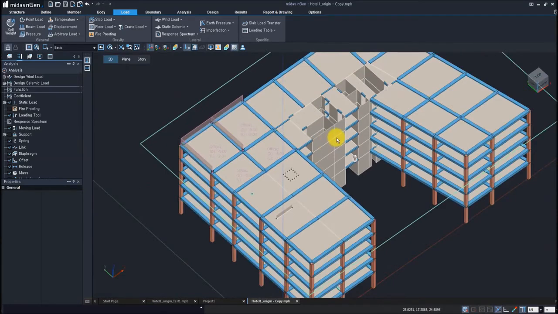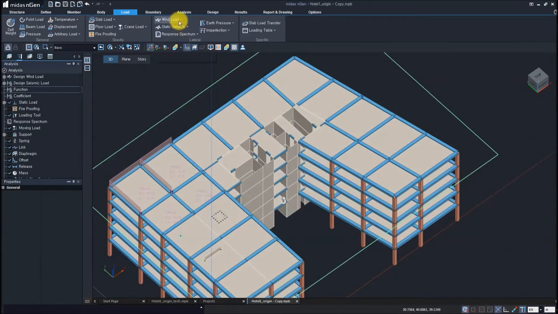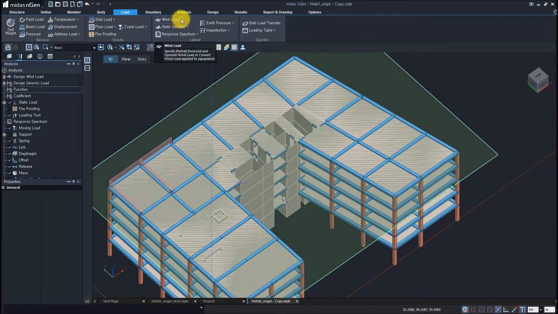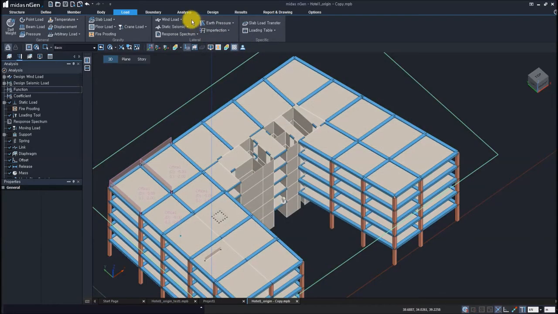And some other lateral load. For example, in RC structure, we need to apply wind load, or static seismic load, or response spectrum loading, and earth pressure loading, and imperfection loading. All those kinds of loading systems are available in Midas nGen. So let's see the wind load.